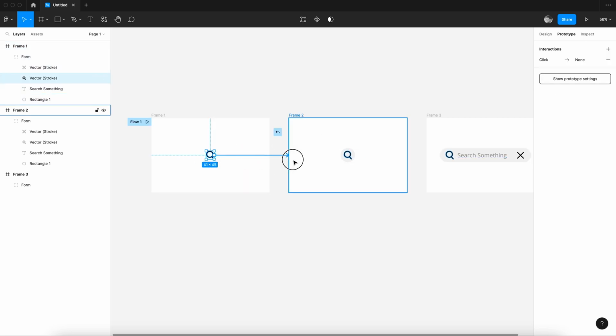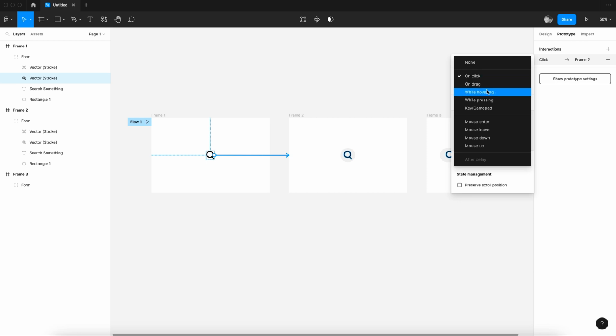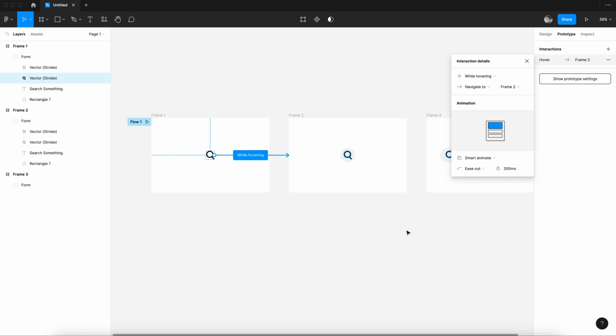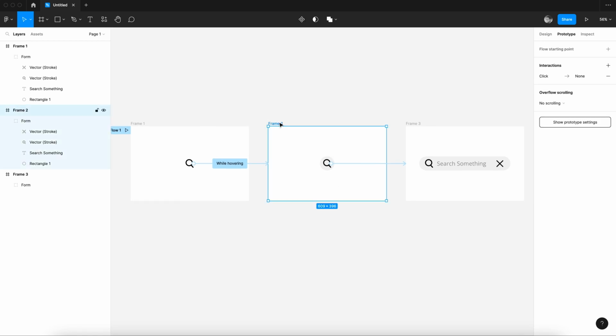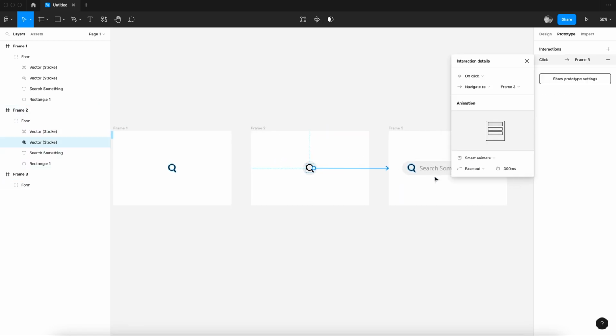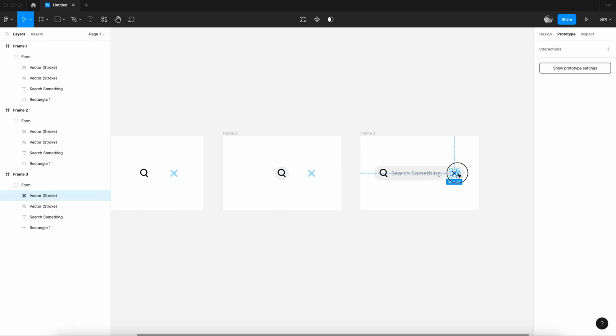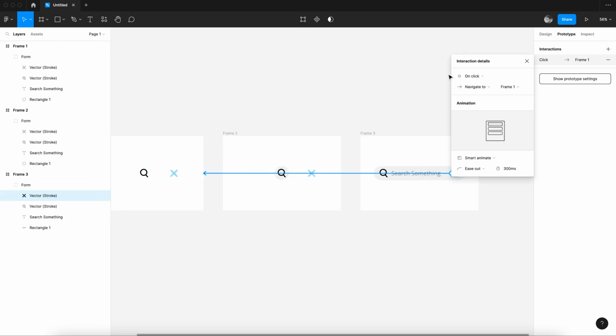Select the search icon and add interaction. Set the action on hover, navigate to frame 2. Select Smart Animate for the smooth transition. Let's do the reverse as well. On click, navigate to frame 1. See the prototype.